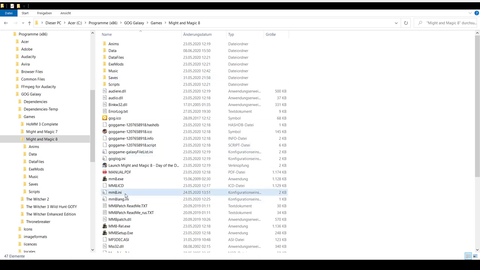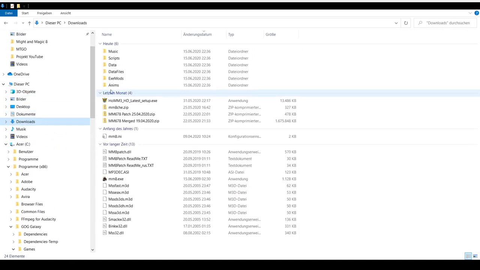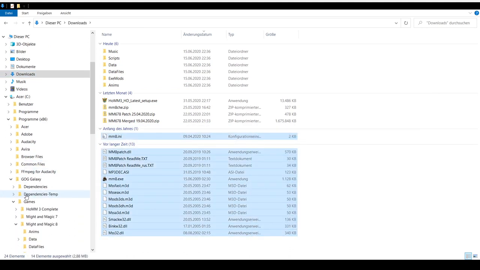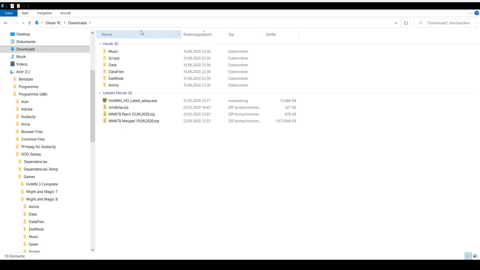What is important is that you have this mm8.ini, because this is the configuration data. You can open it with an editor, and there you could for example switch on and off the MP3 loops or the mouse look and stuff like that. Anyways, so you copy all these files from the download folder that you can see here inside the Might & Magic 8 folder, right? After this is done, you can just delete it here. I have it in my download folder.